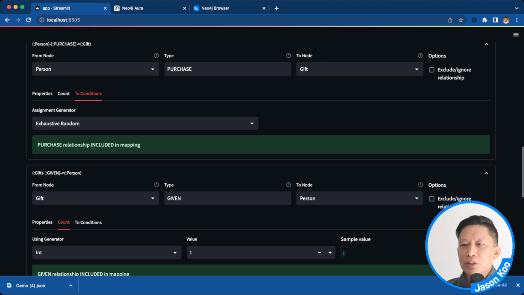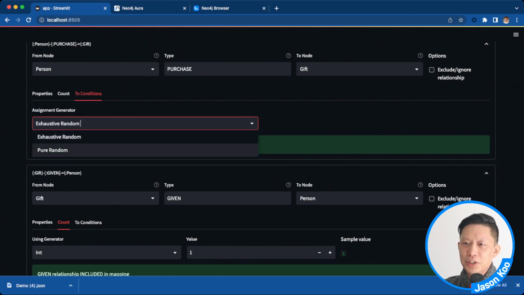And there's an extra tab here called conditions. So this is for determining the way that the mock generator is going to map the relationship between the person and a given set of gift lists. So here I've only got 2 options so far, but I'll be adding more. So there's pure random, which means given the generated list of mock gifts, it's going to randomly assign a person to a gift. Now, this could result in duplicates, and this could result in orphaned gift nodes.